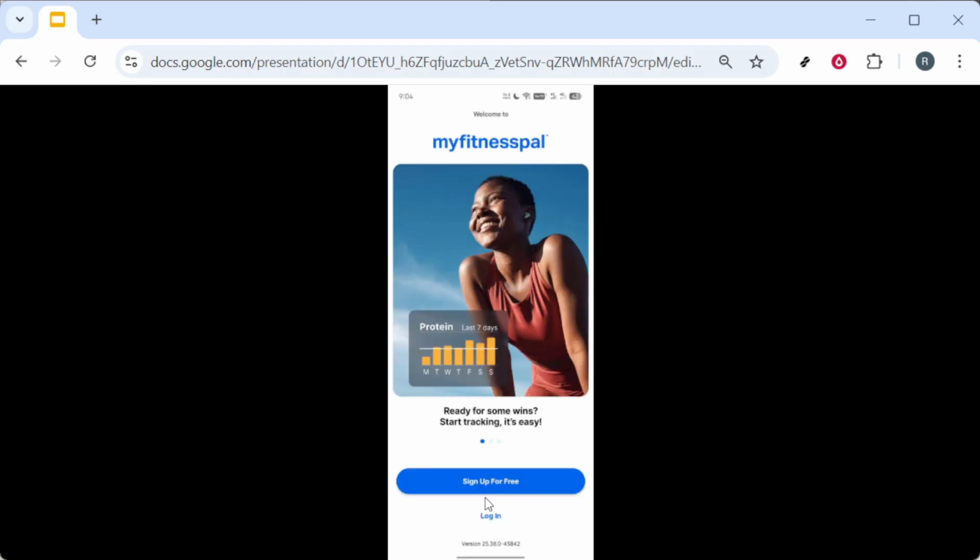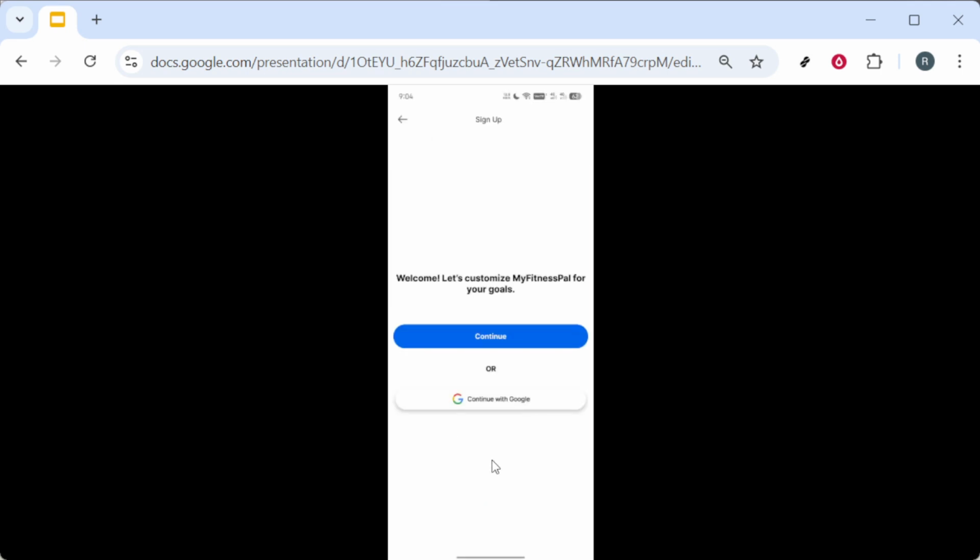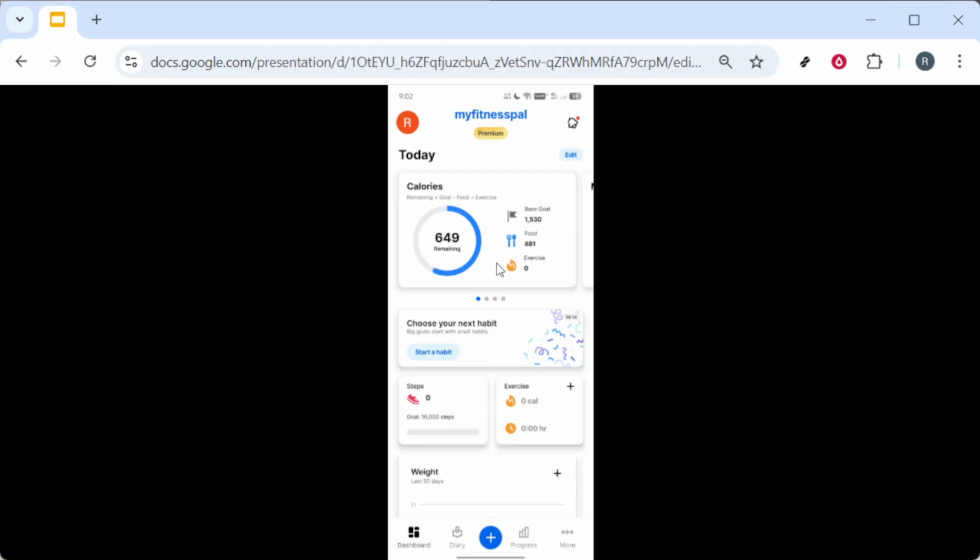Start by opening the MyFitnessPal app. If you're not signed in, tap login, enter your email address and password, and then tap login again. If you're already signed in, you can continue right from your home screen or dashboard. From the dashboard, tap diary.